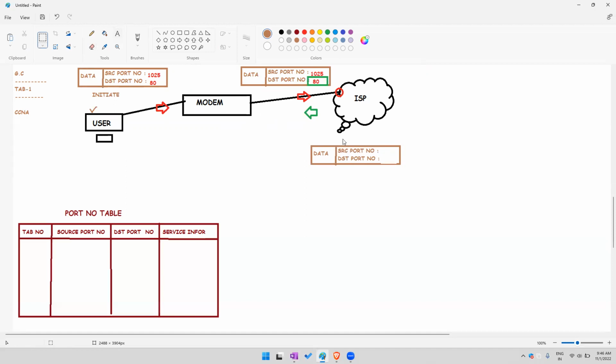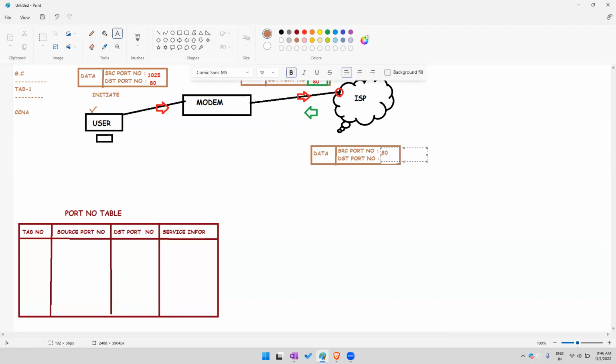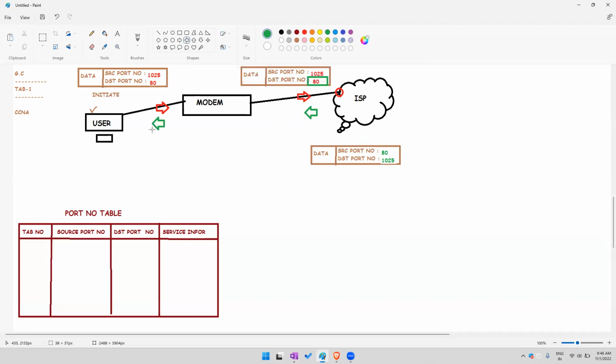HTTP. So right now, the source port number whenever the ISP sends back a reply is 80. Yes or no? And which tab receives this data traffic? Any idea? Tab number 1 or another tab? Tab number 1. So that means tab number 1's port number is, as last time, 1025. Okay, very good. The modem receives this data, the modem forwards it to the user, and the user forwards it to the application.